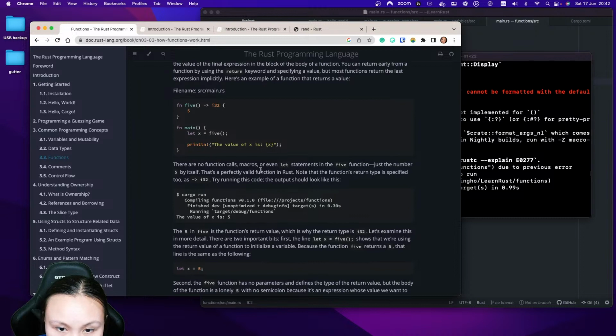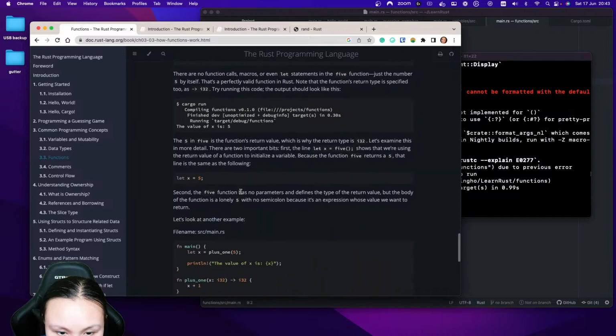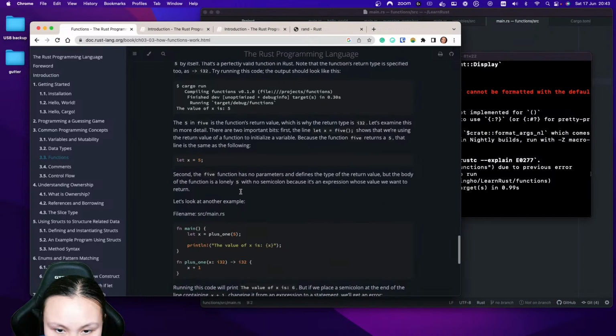There's no function call, macro, or even let statement in the five function. It just gives you 5. But we have to use these arrows to say that we're returning a number. The five function has no parameters and defines the type of the return value, but the body of the function is only 5.